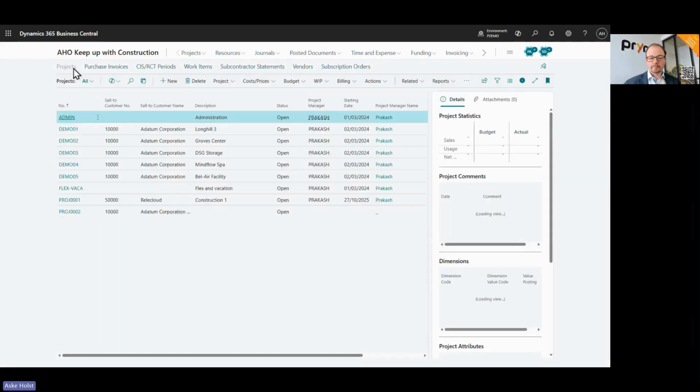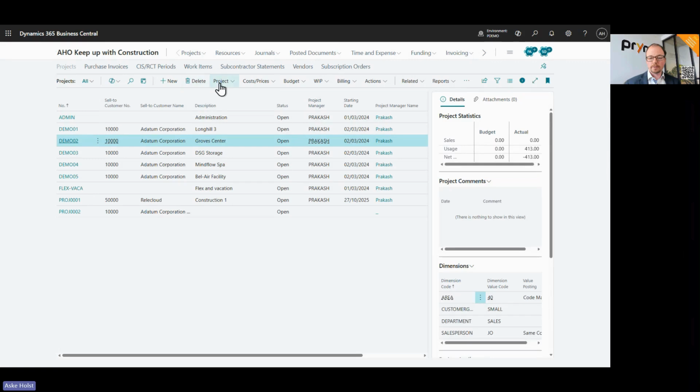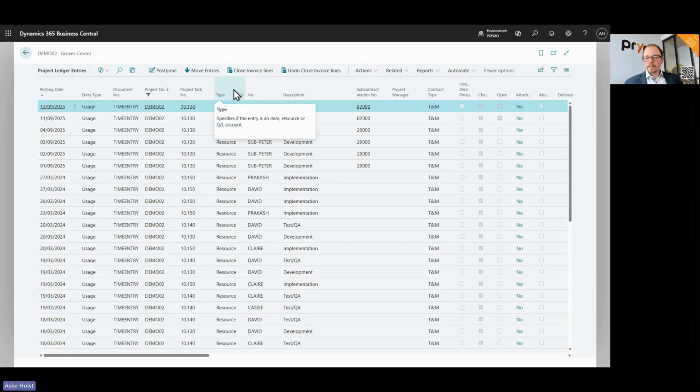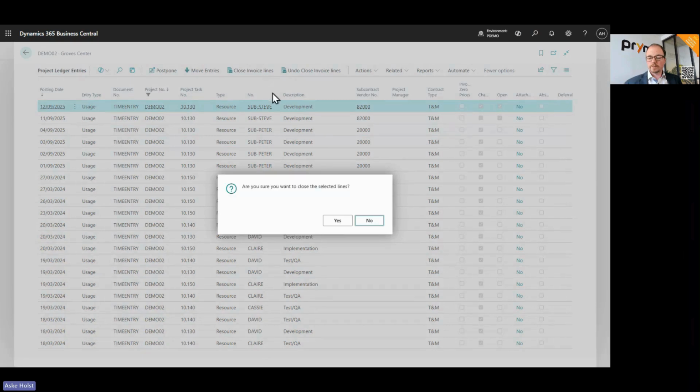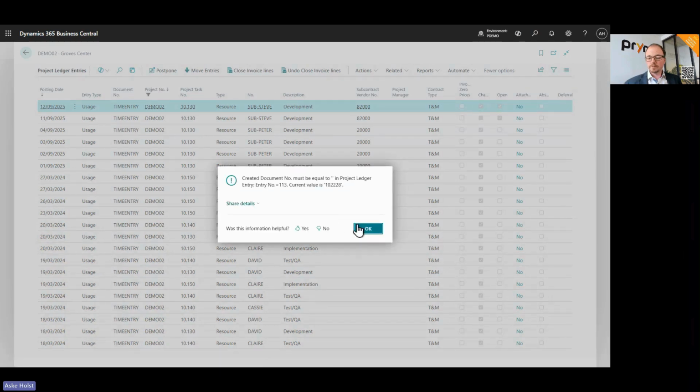So if I open up a project in here, I'll open up the ledger entries, we will see that I can select a ledger entry here and I can say close invoice lines. This means that we will do a write-off and we will not invoice it. So if I say close invoice lines, it closes this. This is not new.